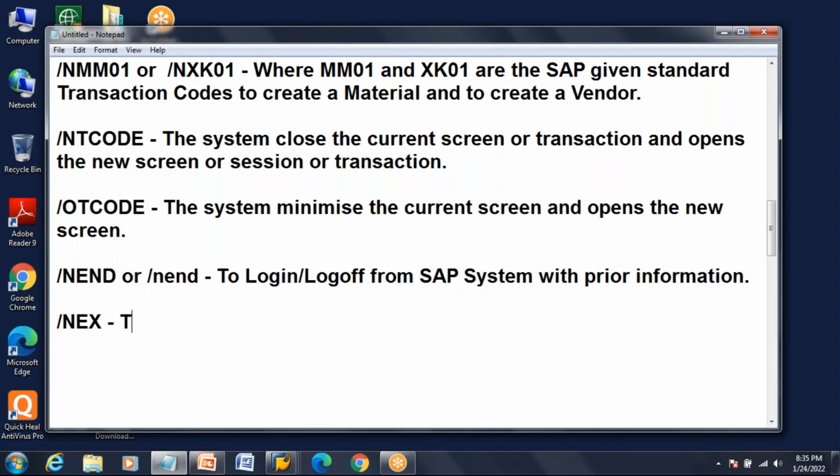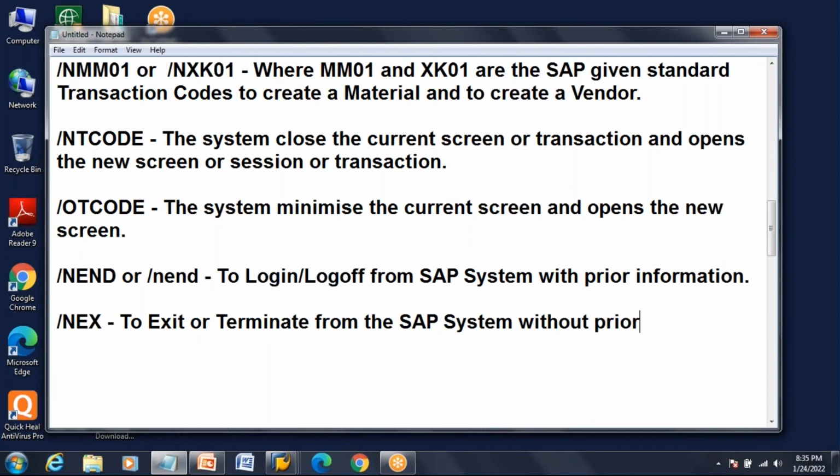Slash and ex, to exit or terminate from the SAP system without the prior information. It will not even ask you, boss. Right away it terminates the screen. Okay, see how.